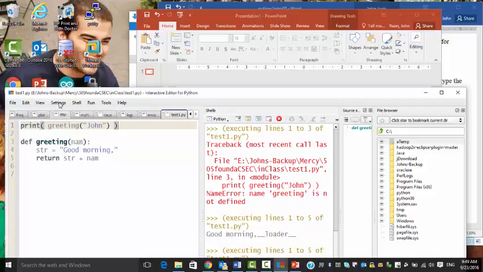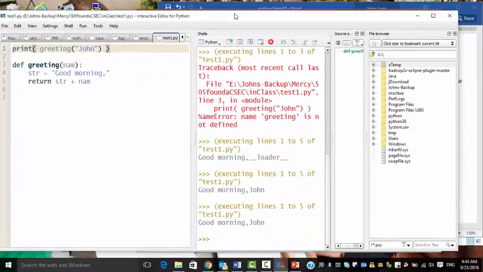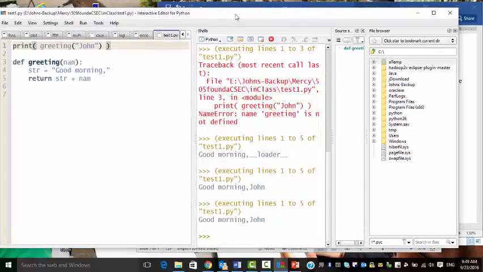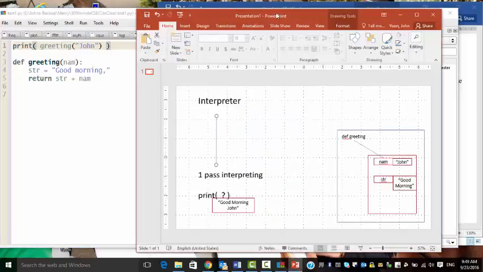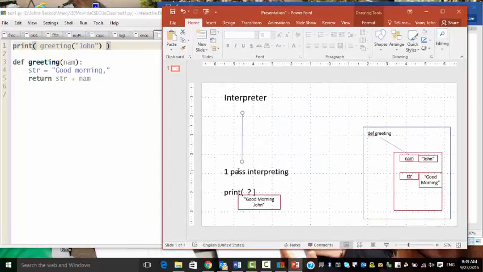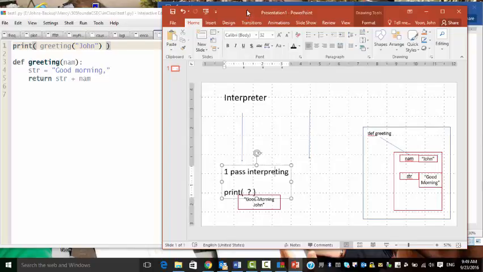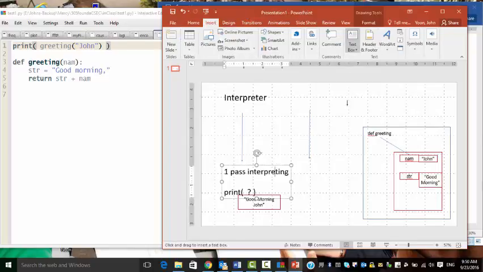If you run this, it still works. How come it works? Back to our diagram here. I said that there's one pass. The interpreter does not do only one pass, there are two passes. One pass and two pass.